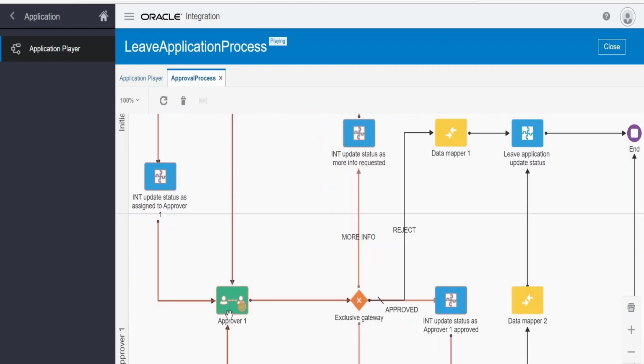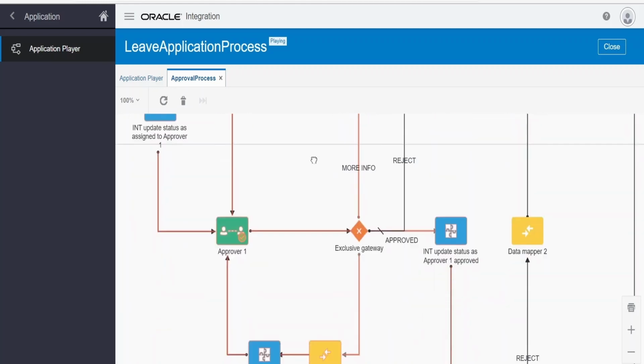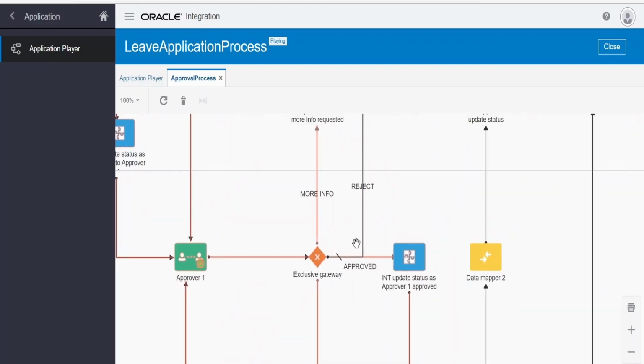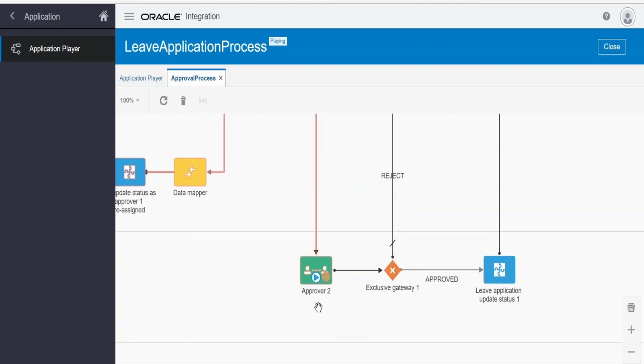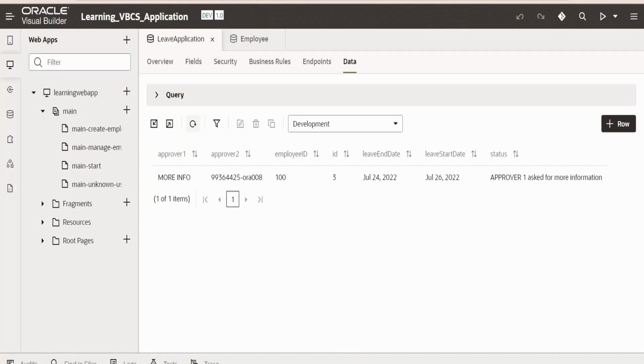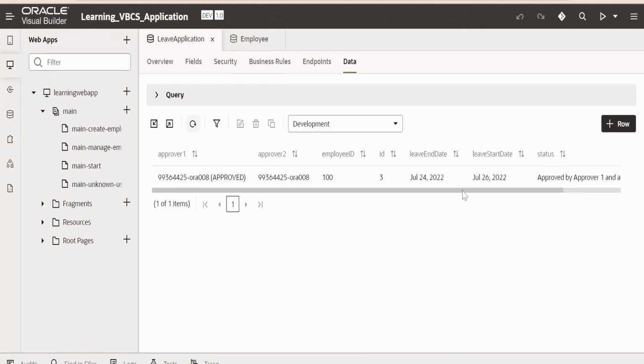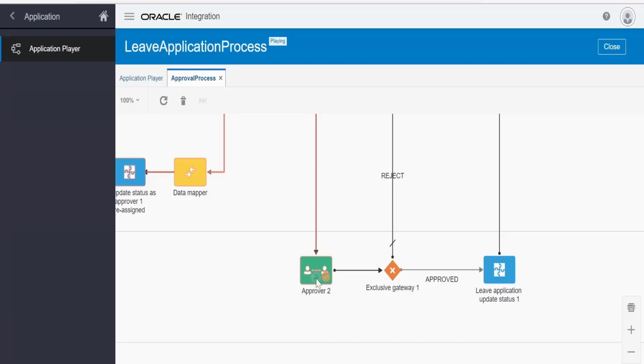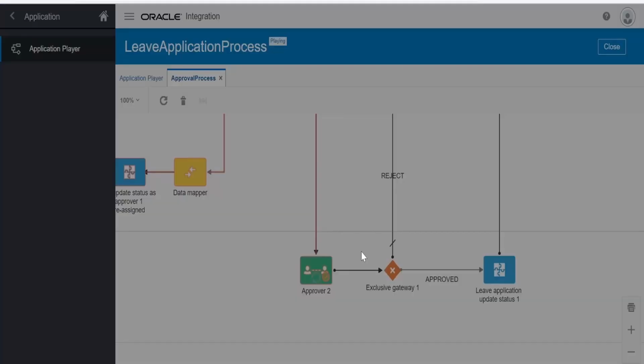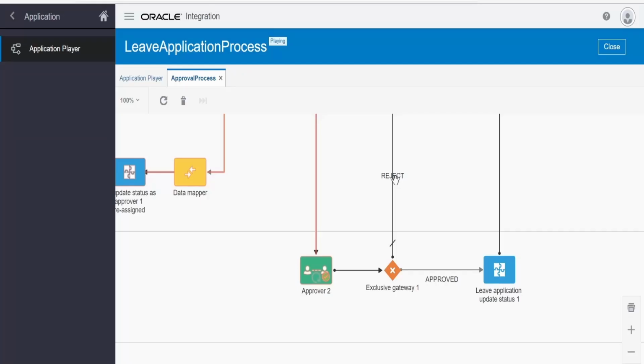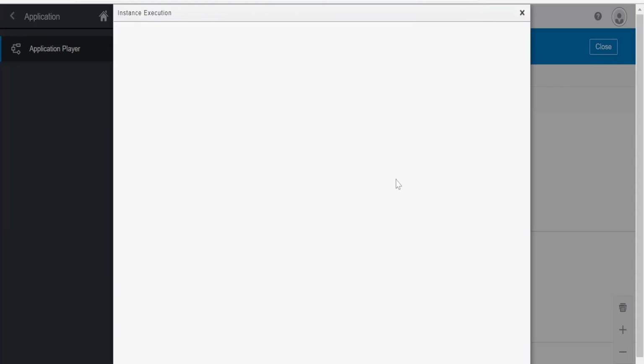We had seen in the case of approver 1 that it got approved, more info was asked and it was reassigned, but we have not seen reject. Now we will make approver 2 reject this application. Let's verify from the business object what happened with the application. Let me refresh this. If you see, the status has changed to approved by approver 1 and assigned to approver 2. Next to approver 1 it shows approved, and next to approver 2 nothing has updated. Now this approver can either view the form or straight away click on action. But let's see how the form looks for approver 2.